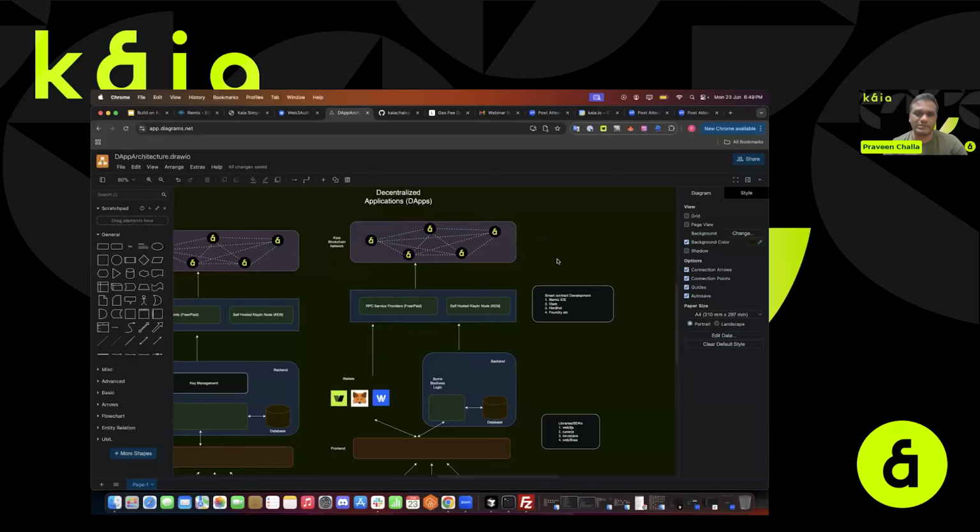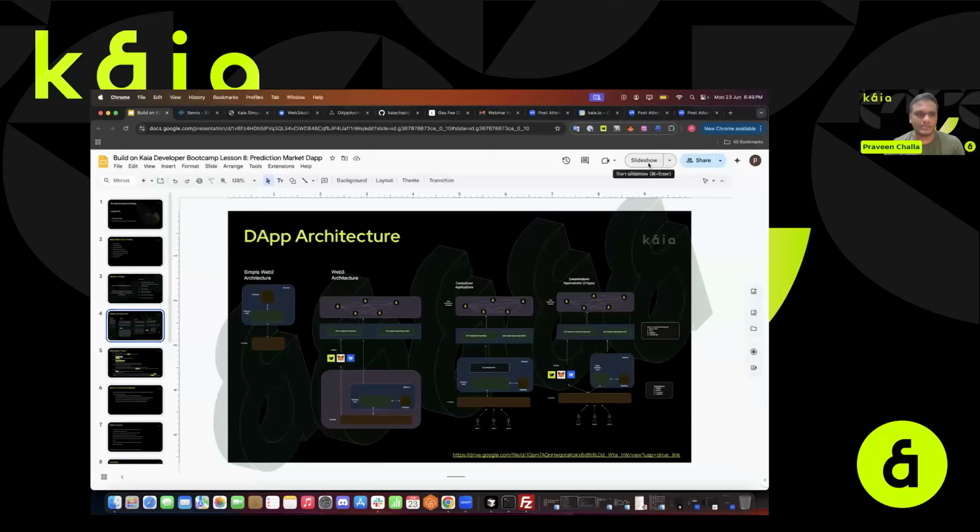And for smart contracts, for Kaia, you can use the Solidity language. And there is a set of developer tools which are useful for you to deploy and test onto the Kaia network. So this is the overall architecture of it. And moving on.